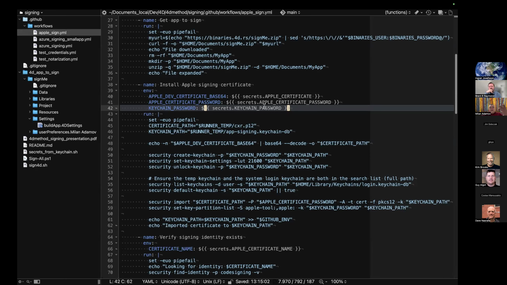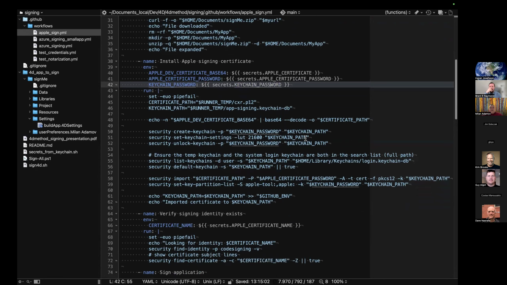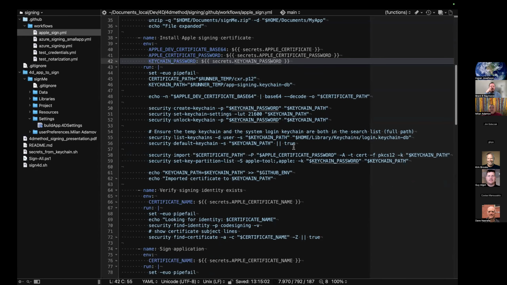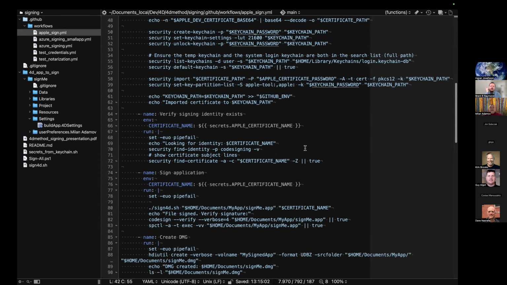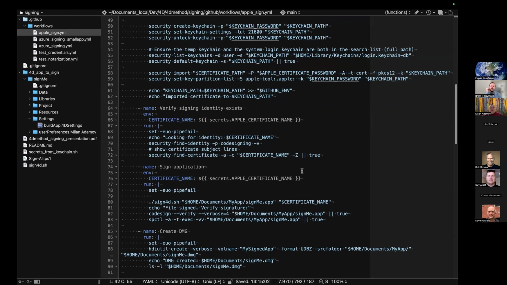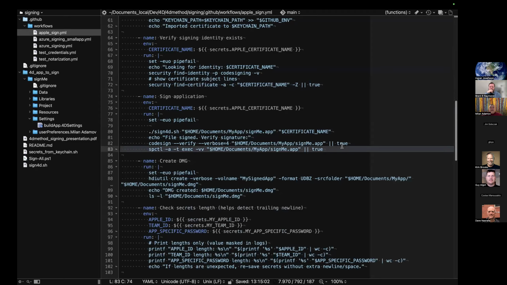You can put whatever you want, like 1, 2, 3, 4 in this password, but you must have it in order. So basically, it puts it in the keychain and sets it to be the default one, so the signing process can find it, etc., etc. Then I'm verifying that everything is installed okay. Can I find the certificate actually? And then I sign the application.